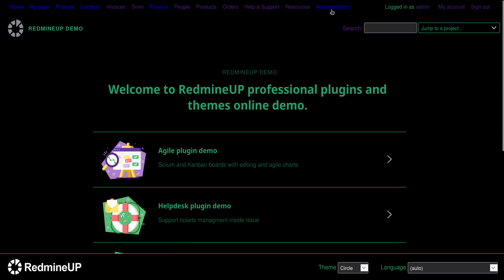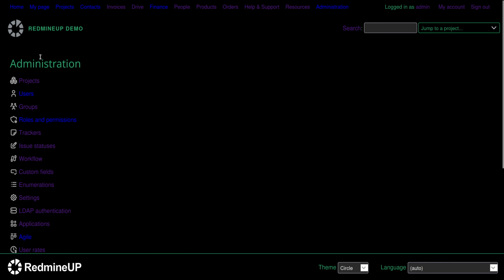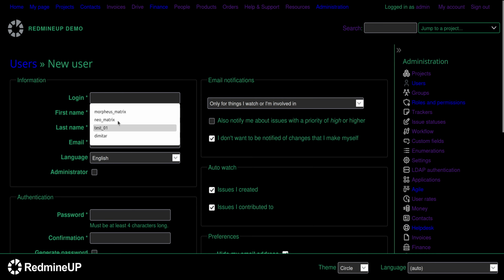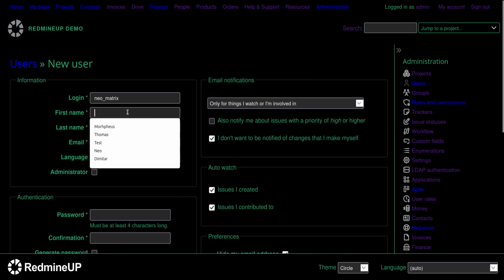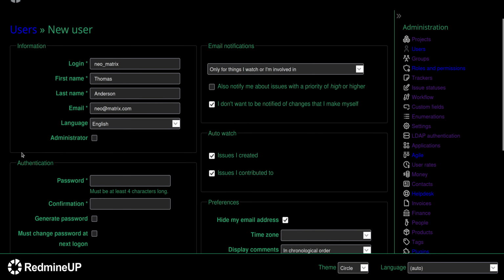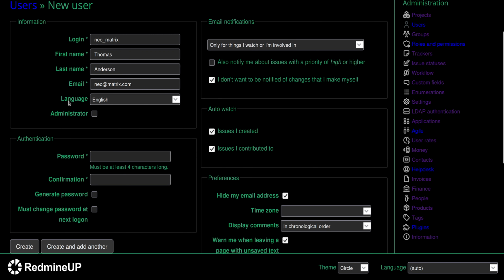Okay, so currently I'm logged in as administrator here and I'm going to create a new user for Redmine. So I go to administration, then users list, and then a new user. I'm going to make the nickname Neo from the Matrix, with first name Thomas and last name Anderson, and also an email that could be neo at matrix.com. It is very important to say again that this guy Neo is not an administrator.